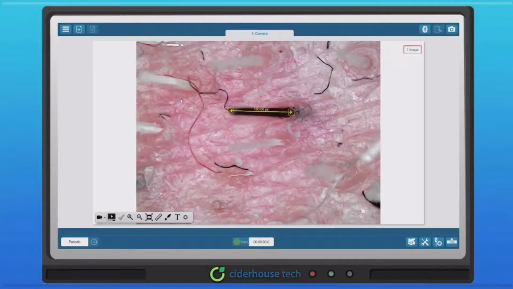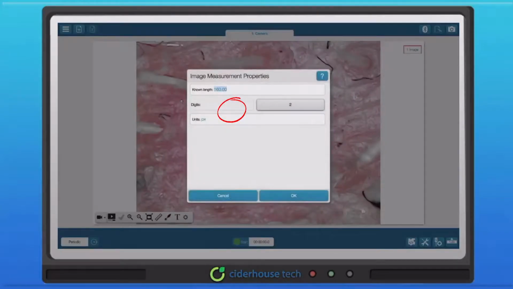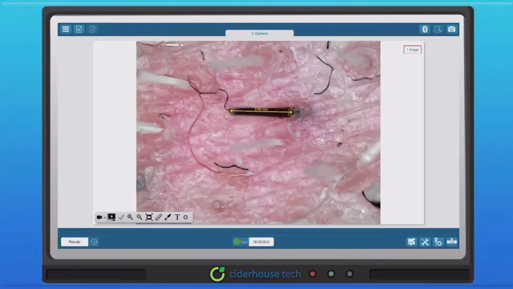To calibrate the ruler, click on the box at the start of the line. This will open the ruler settings panel. Here we can enter the known values of the measurement. Now any future measurements will be in the scale of the calibrated measurement.